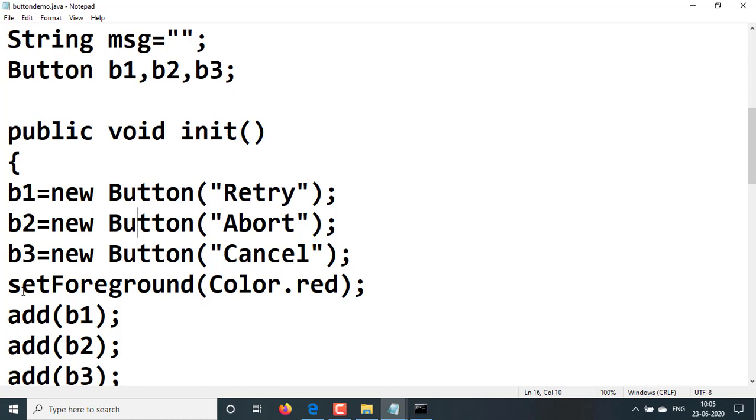And next we have written the setForeground method, and this setForeground method sets the foreground color of the window, and that is Color.red. Like this syntax you can use. Color is a class for color handling, and red is the value for that. Color.red, capital C, you can write like this: setForeground(Color.red).